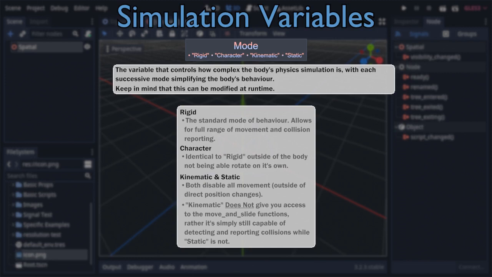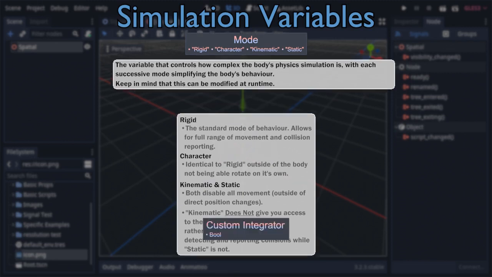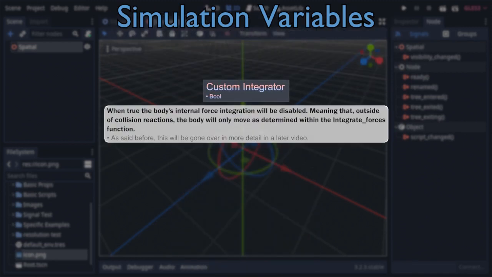Switching between these modes can have a multitude of uses, like making players ragdoll when killed, teleporting objects, making falling floors, etc. And we're finally here, the last variable in the rigid body node, custom integrator. A bool defaulted to false that, when turned on, disables the body's internal force integration. This means it will ignore any forces applied to it outside of the integrate forces function and collisions, allowing you to have complete control over how the body behaves.